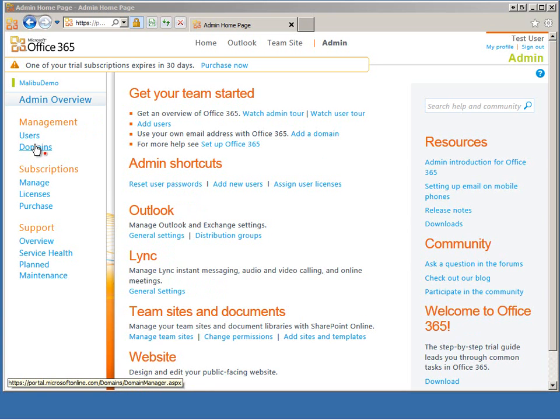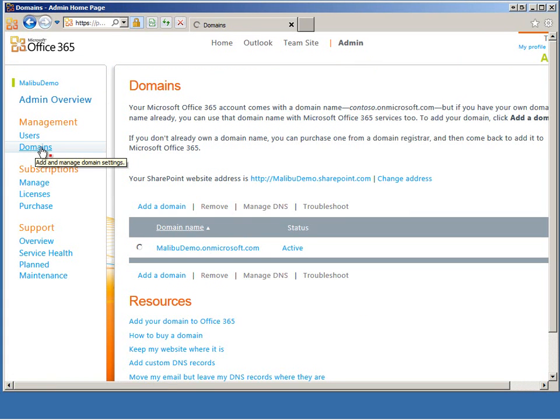Let's jump over and hit the domain link on the admin overview, where you'll see where we can now manage all of your domains. As you can see here, the malibudemo.onmicrosoft.com domain got added. And here's where we can administer those domains and add new domains. For this class today, we're not going to add any new domains. We're going to use the current domain that we've created.